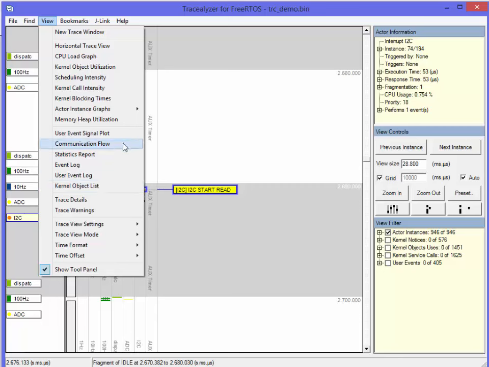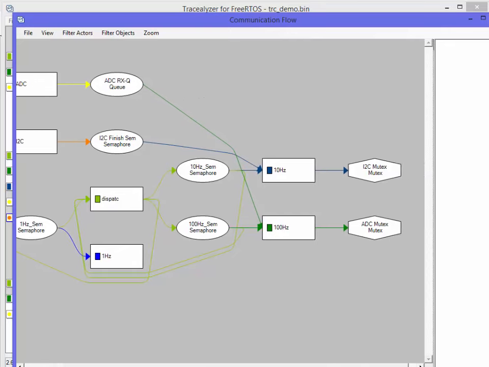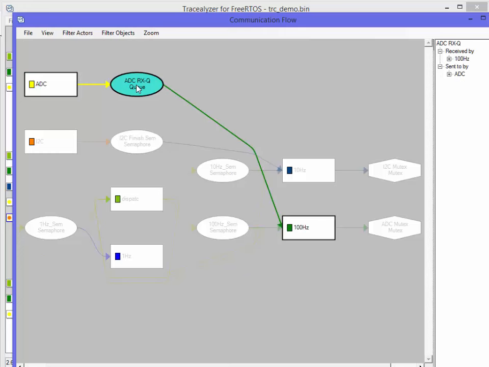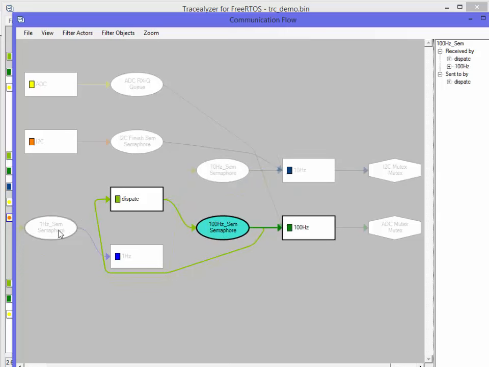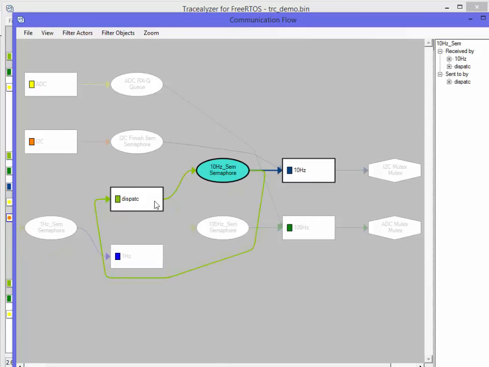One other thing that is helpful to know, and this is particularly helpful if you're trying to figure out how things work in somebody else's project, is communication flow. It's a visual diagram that traces how things are working. So on this diagram, I can already tell you that there's an ADC interrupt posting to an RX queue, and the 100 hertz task dequeues the data from the ADC and does something with the ADC mutex. There's a periodic scheduler, which we're going to be exploring. It's a dispatcher task that dispatches when the 10 hertz, the 100 hertz, and the 1 hertz task should run.